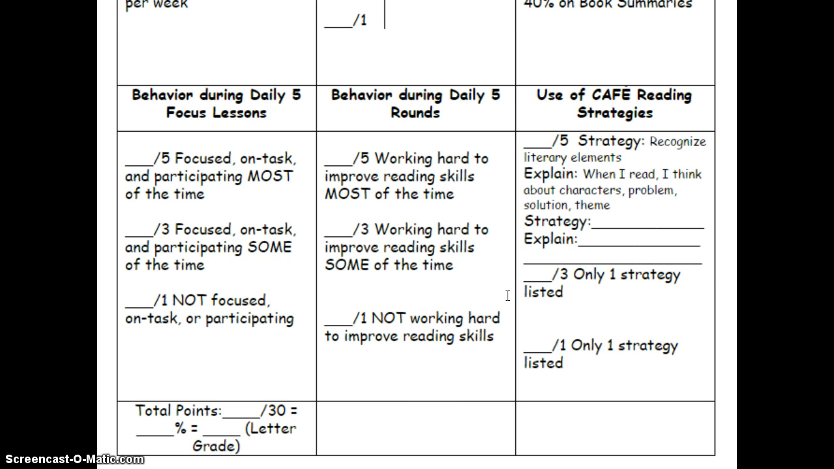Then you may choose a comfortable spot around the room for a daily 5 round. You won't report in to me today. We will use what you've done on this reading requirements document in a conference that will have you and me in the next 2 weeks.